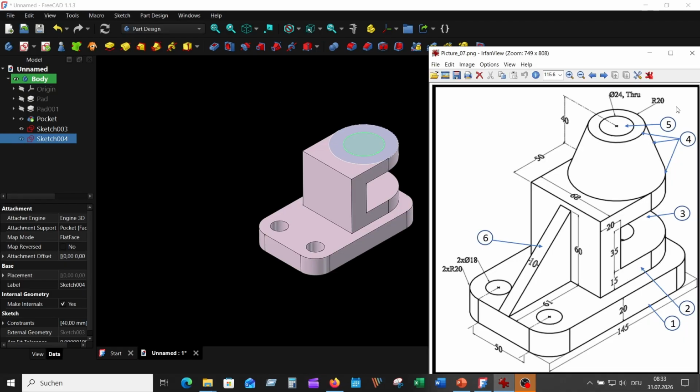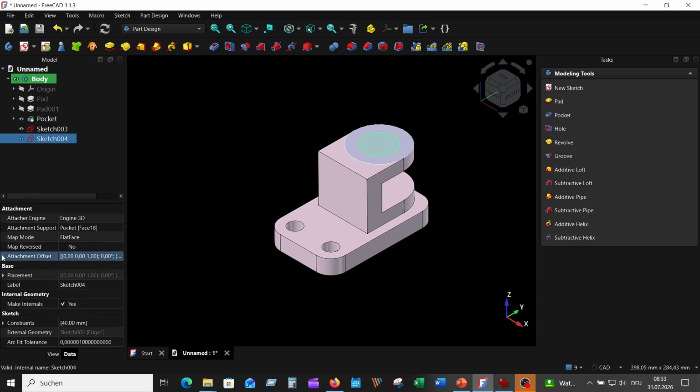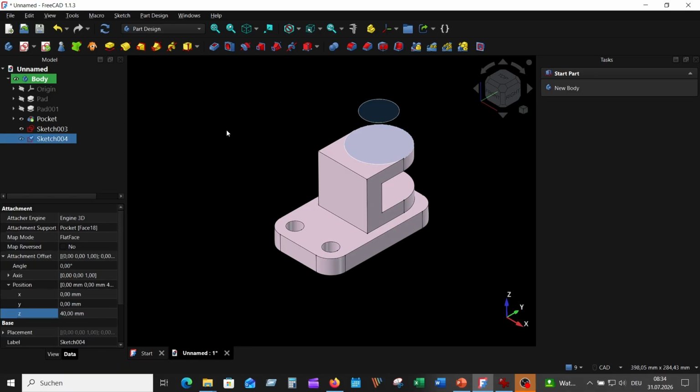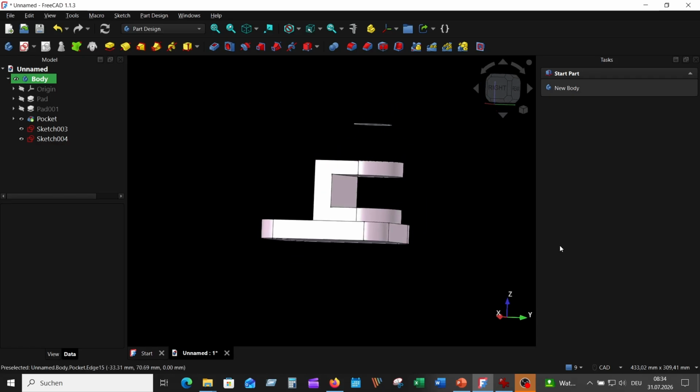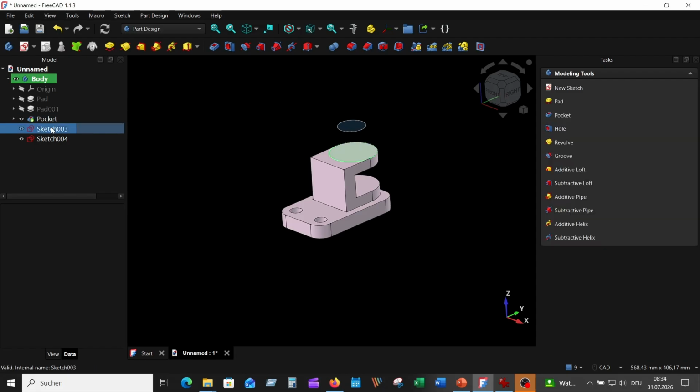Now, we move the small circle 40 millimeters up. Select the sketch and then change the Z value to 40 millimeters. Now, select both sketches and then activate the Additive Loft tool.